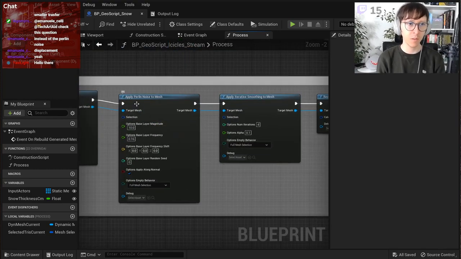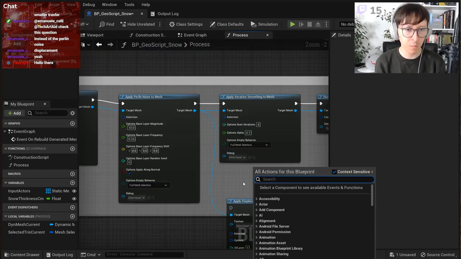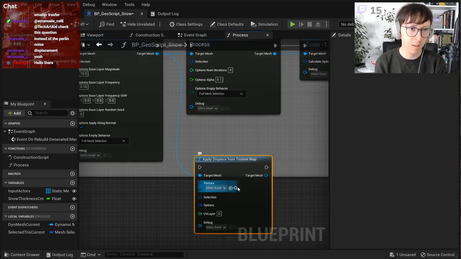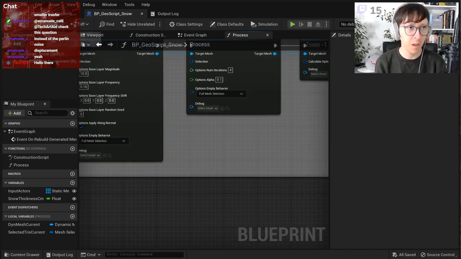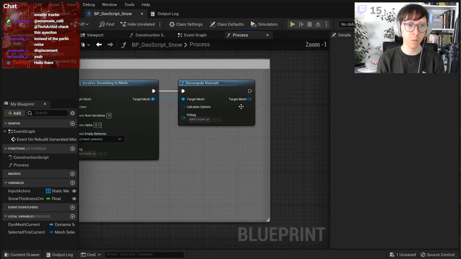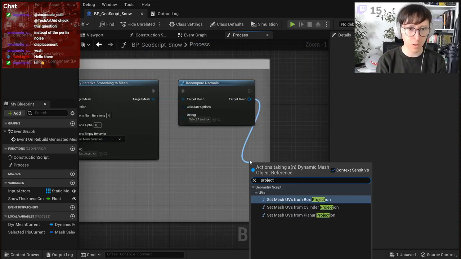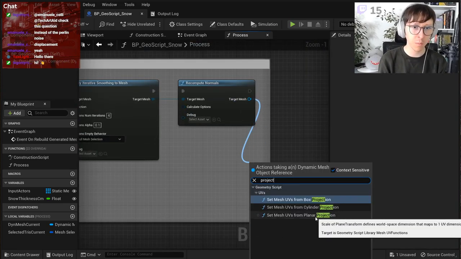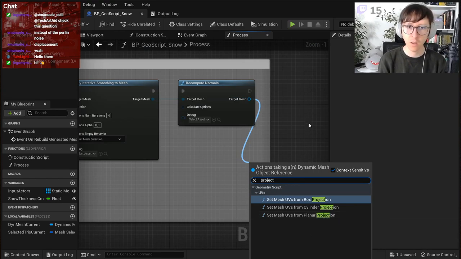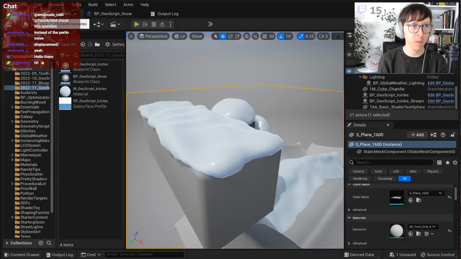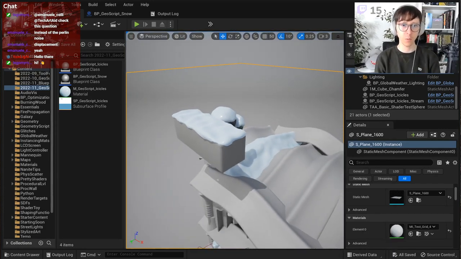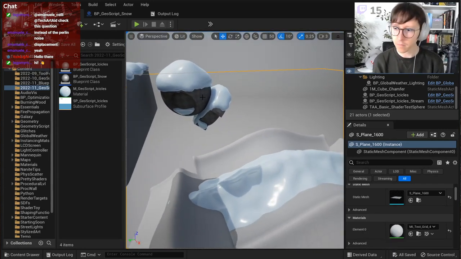Yeah, so displacement doesn't have to be Perlin noise, it can be by texture. I just don't have nice textures right now. You have to prepare the UVs first, so you have to do project set mesh UVs from planar projection. So yeah, and then displace by texture. So we can try that on an extreme actually.